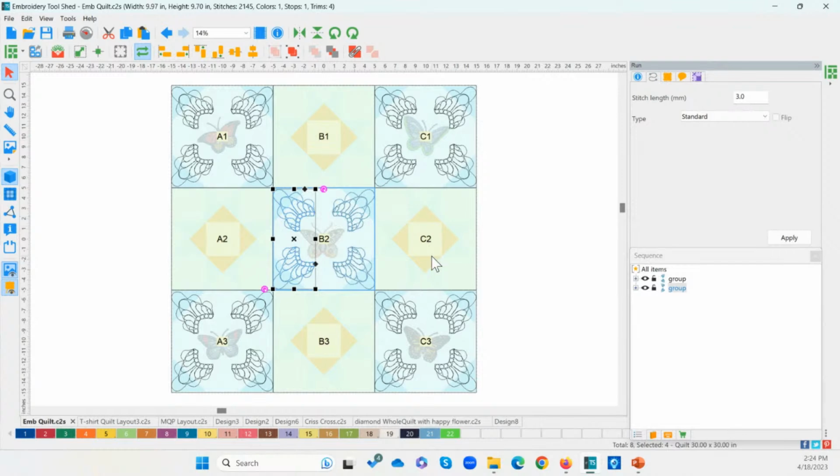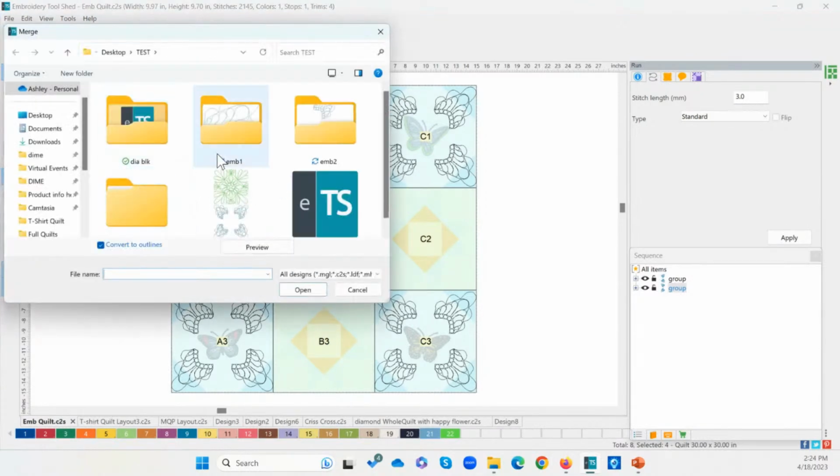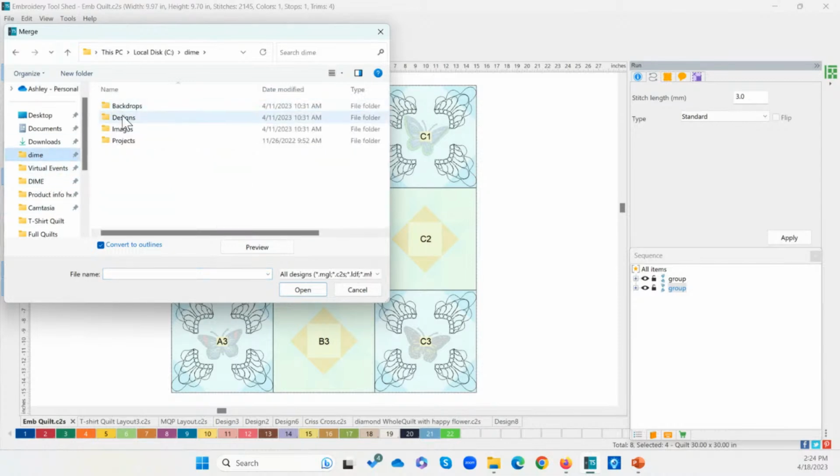So these are 10 by 10 blocks, but I also make blocks that are 12 by 12 sometimes. So exporting 12 by 12 blocks, we don't have a hoop that's that large. So if you have 2 separate halves or 4 6 by 6 designs, you can do that as well. For this block here, I'm going to do another file merge. And if I go back to my designs here.